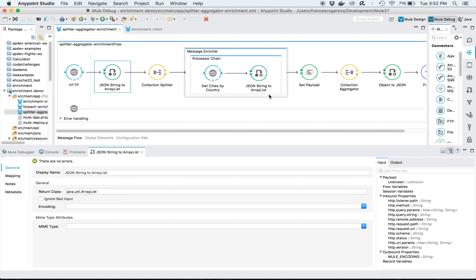So how do we solve this issue? We introduce a message enricher. The message enricher will make a copy of the inbound payload, and then execute the step which is contained. In this case, it is a processor chain, because a message enricher accepts a single processor. So to be able to combine more than one processor, I need to use a processor chain to have a sequence of steps.